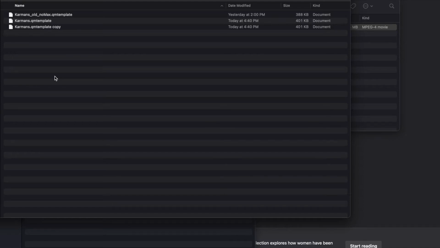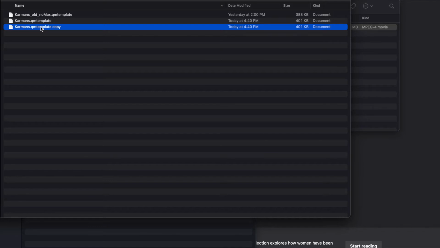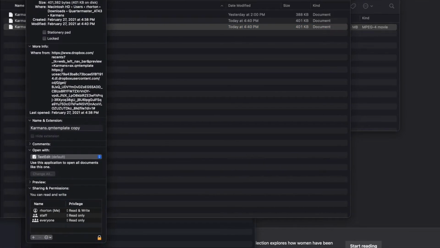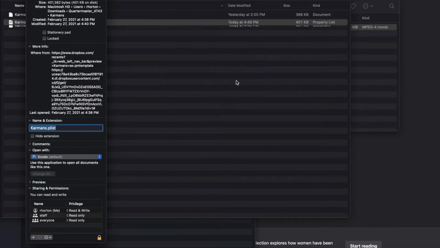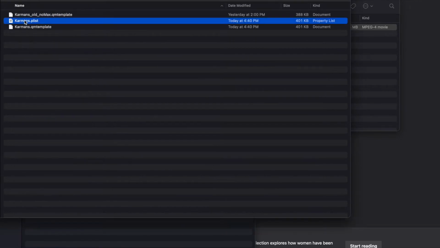Alright, this is a quick video to go over editing QM template files on a computer. Specifically, I'm using a Mac. The way I do that is I'll take a file that I want to use, make a copy of it so I don't mess anything up too badly, and then convert the extension to a plist. Once I have that, I can double click and use an XML editor.